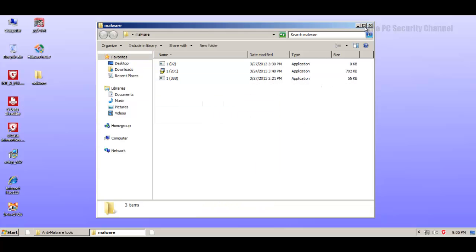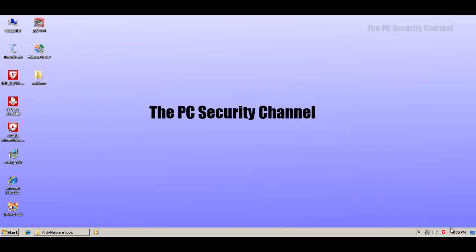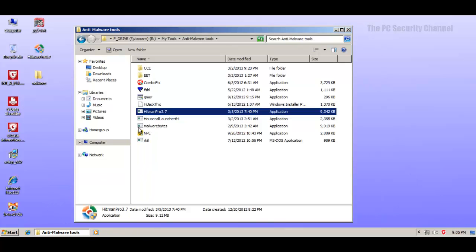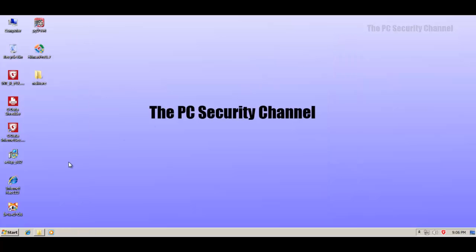You should have got some kind of response from GData's behavior blocker here. It's getting quite interesting. So what I'll do, I'll reboot and do a scan with Malwarebytes first this time, and I will be back with the results.